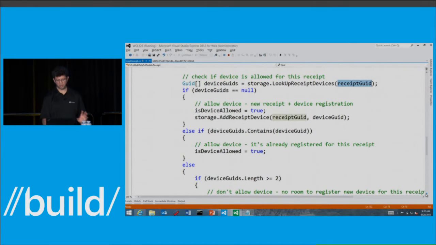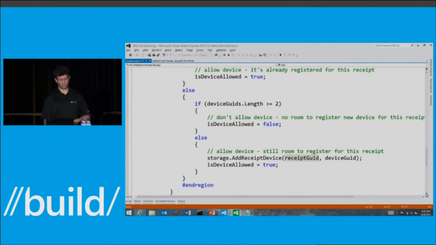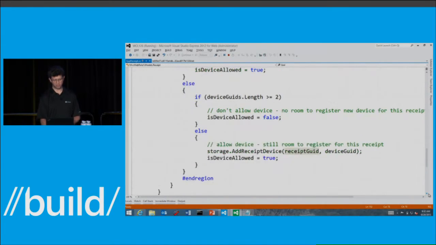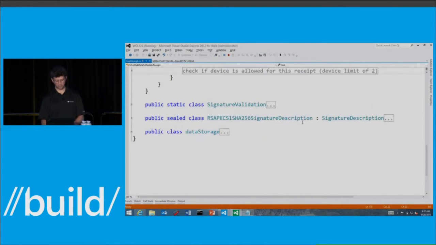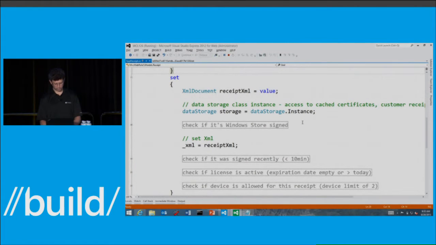If the device is already registered, then I'll allow them to go through as well. Now, say that the device is not registered yet. I'll take a look to see if there's already 2 devices registered for that particular receipt. If there are, then I will reject that device coming in. And then, obviously, if there is room, if there's only 1 device registered, I will allow this new one to register. So very basic logic here, but the idea is showing how you can use that information to track what you're doing.